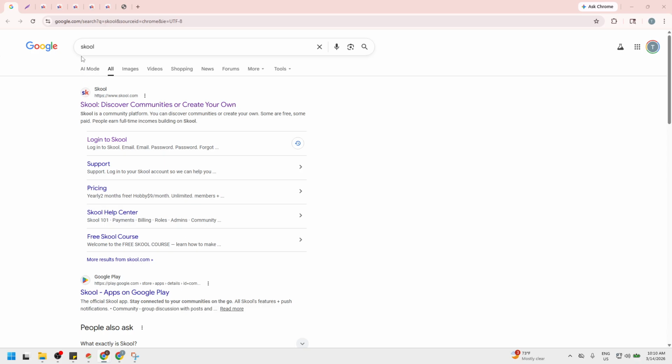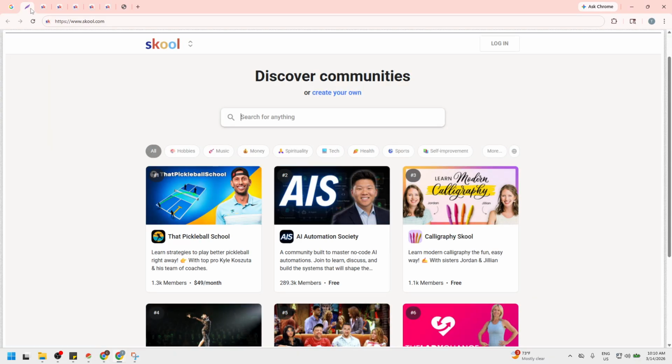Start by opening your preferred web browser and searching for Skool. Look for the official result and click it. If you see multiple results, choose the one that leads directly to the Skool homepage or your community's sign-in page. This helps you avoid landing on an outdated or promotional page.